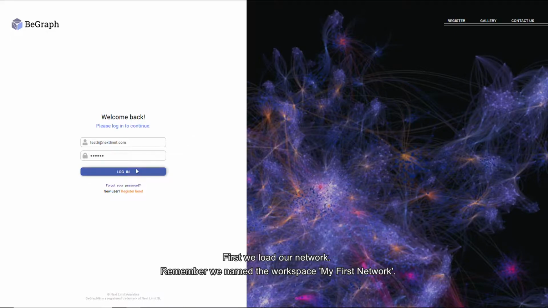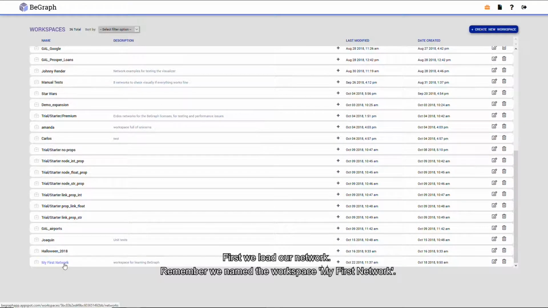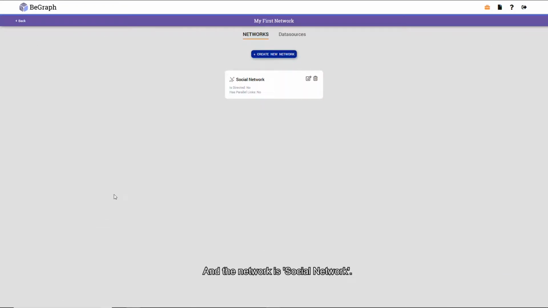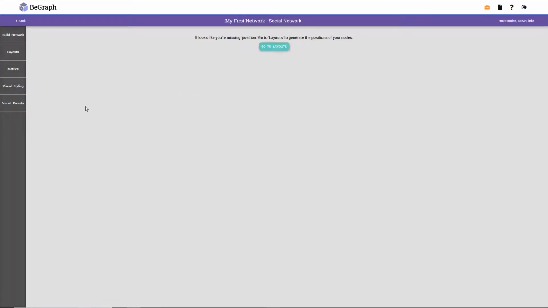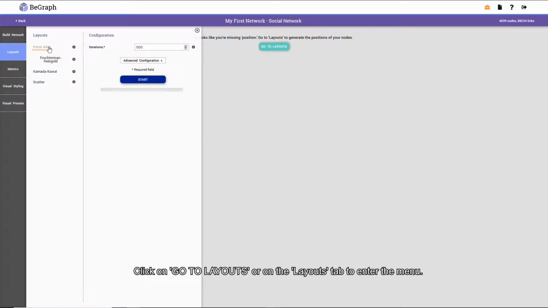First, we load our network. Remember, we named the workspace My First Network. And the network is Social Network. Click on Go to Layouts or on the Layouts tab to enter the menu.